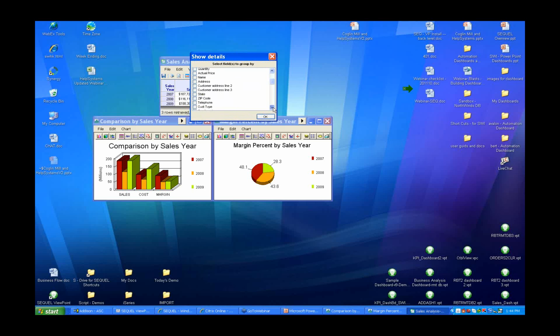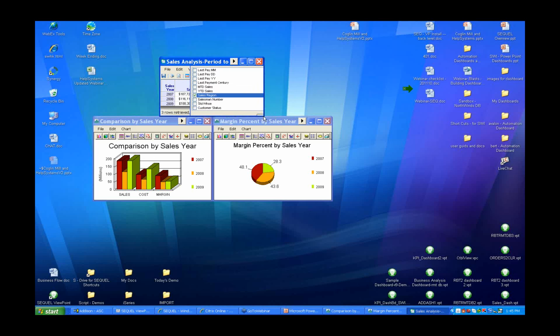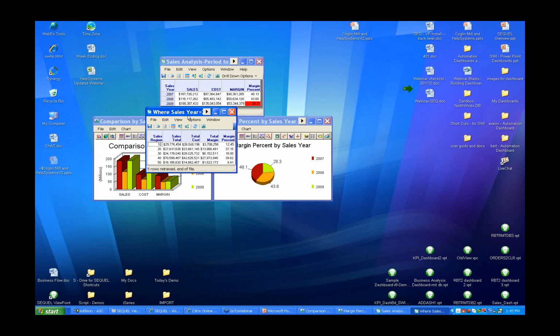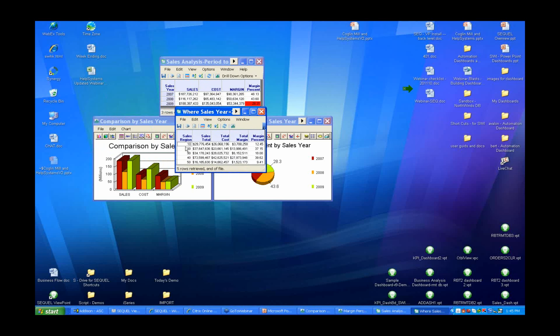As you can see here, I have a lot of things I can drill into, a lot of different field names out there to find within those files, but let's just pick on sales region. So it's going to pass information for 2009, returning all the different sales regions within 2009. Let me go ahead and just drag that over. We have 5 different sales regions.